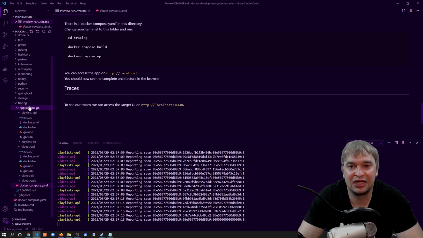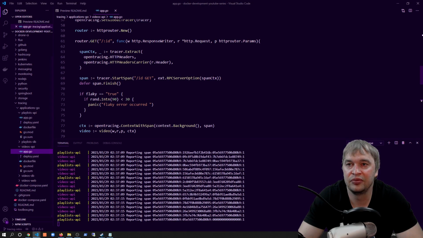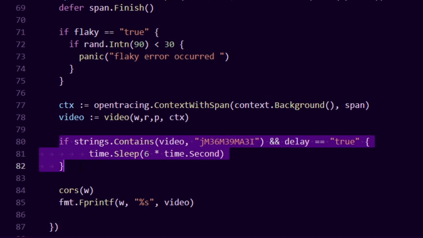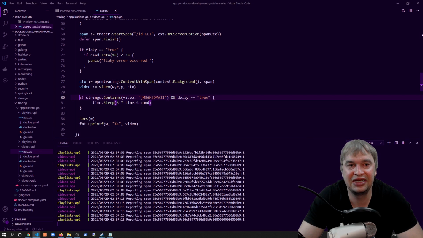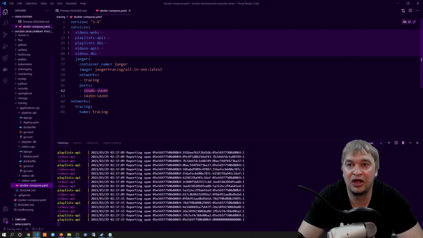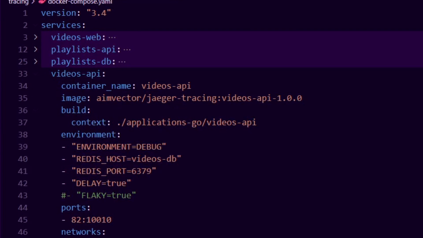Now we can jump back to our code and go look at the videos API. We go to app.go, and if we scroll down, we can see I've injected some dodgy code here that basically says if the video contains this ID and delay is true, then sleep for 6 seconds. So this is the delay we're seeing inside of the tracing UI. And if I go to the Docker Compose file and go to the videos API, I get that delay from an environment variable. So this is code that I've injected to show you how you can track delays.